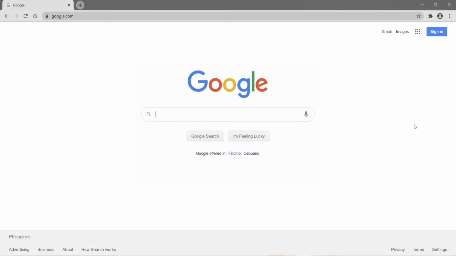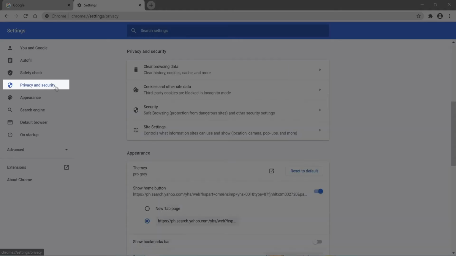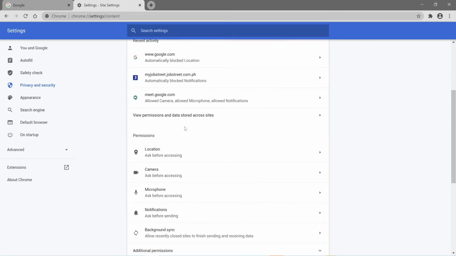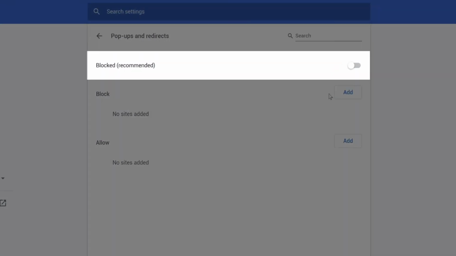To do this, click the three dots on the upper right corner and select Settings. Scroll to Privacy and Security and click Site Settings. Select pop-ups and redirects. If it's set to block, go ahead and click the toggle switch to enable.